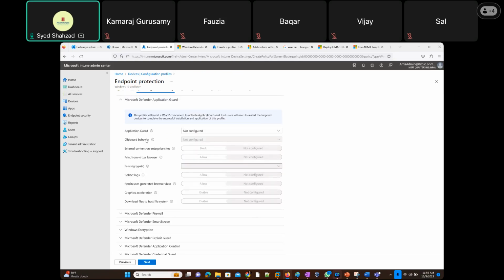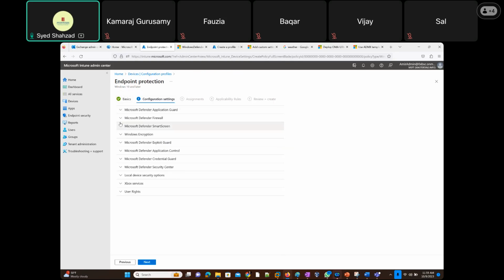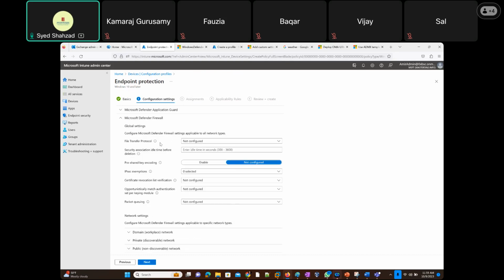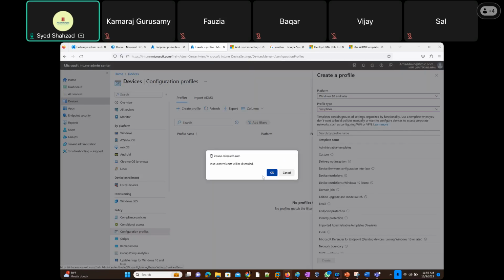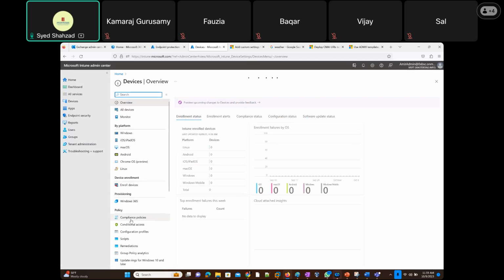We're not really configuring this application card, but what it is, you know now, right? You want to implement, you can implement that. Then Microsoft Defender Firewall. Yeah, so configure Microsoft Defender Firewall settings. Now remember, this is the duplicate tab here. If I go to devices, press OK, and then go to compliance policies.